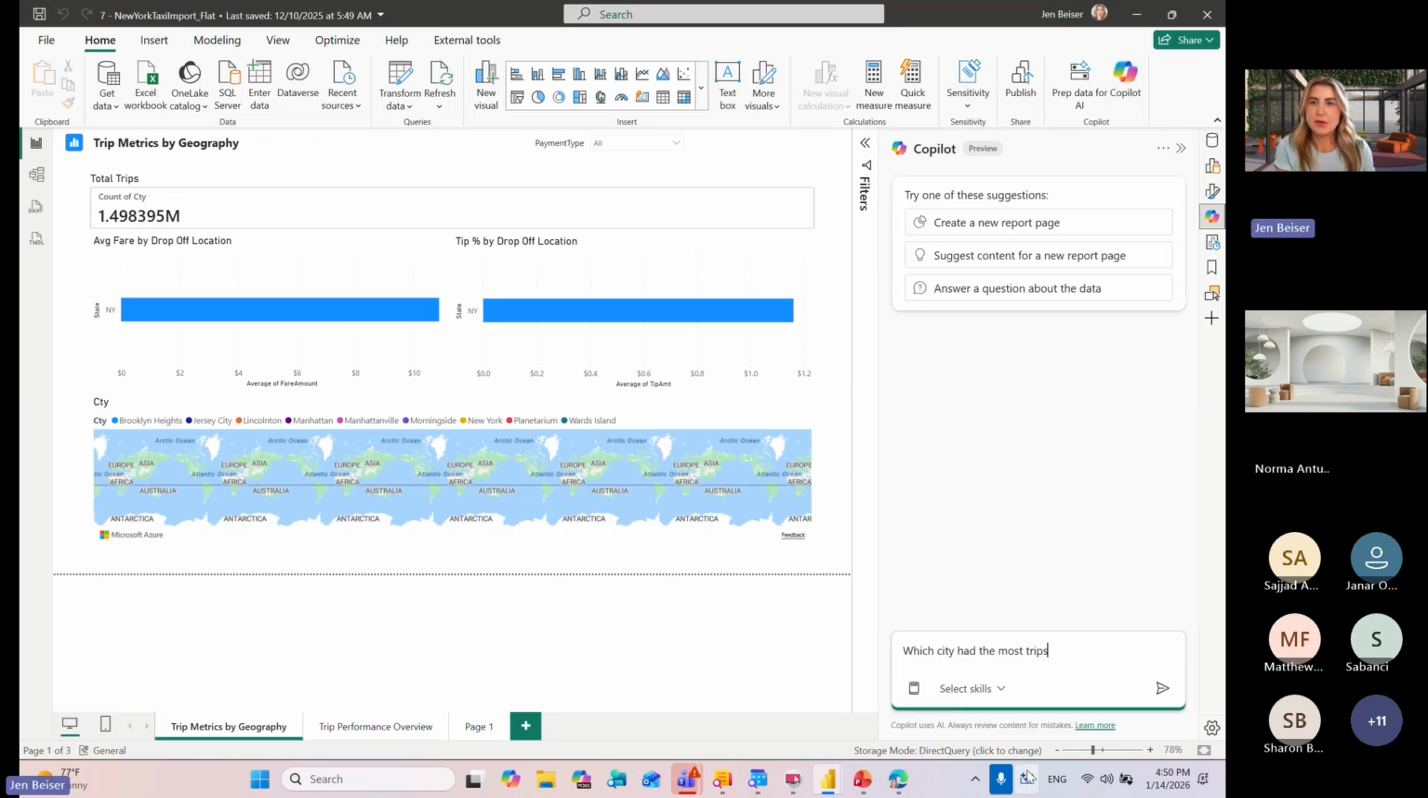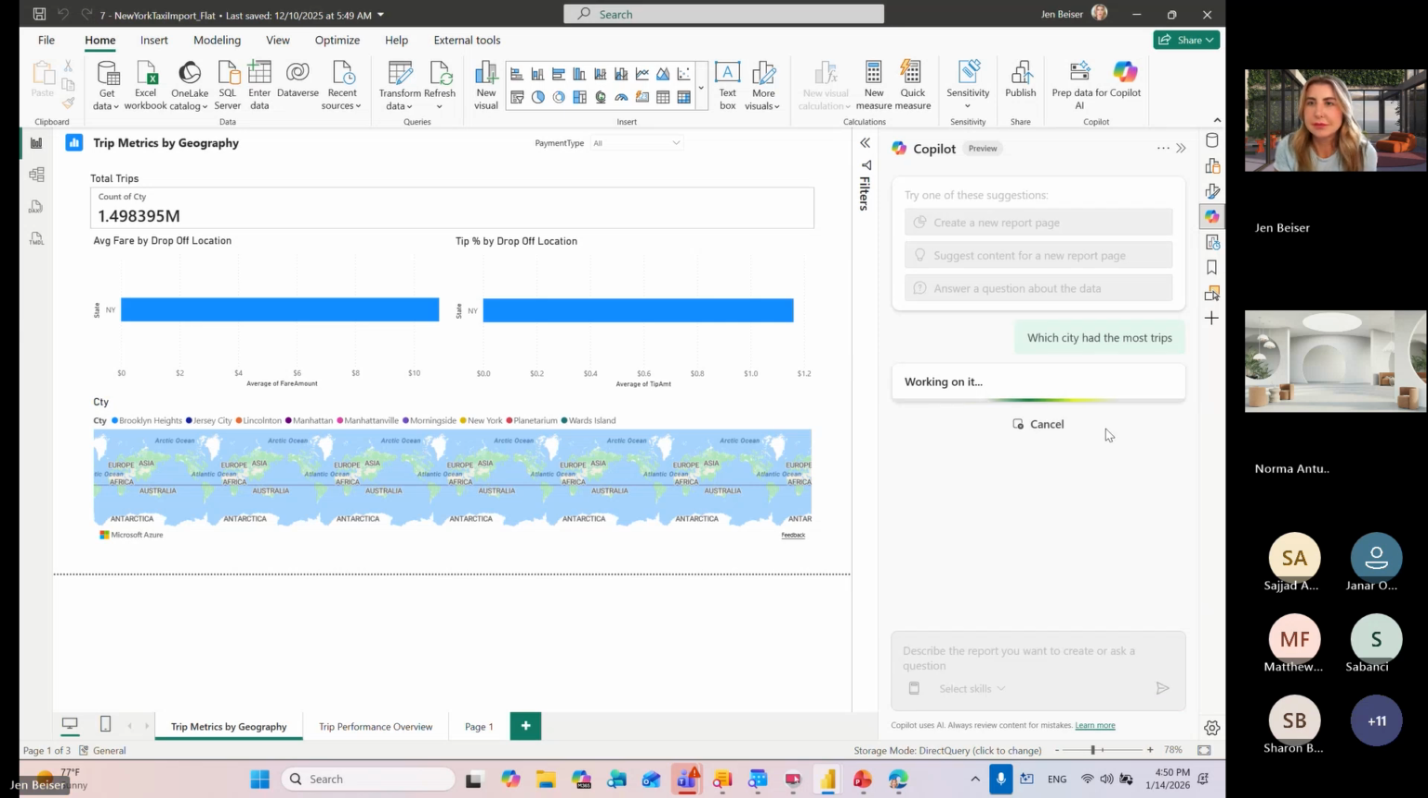which city had the most trips? And just know, if Copilot can't answer a question based on the page that you have open, it goes back to the semantic model. And so that's what it's doing right now. It's going back to my semantic model, and it doesn't perform very well because this model is not optimized for either Copilot or Power BI.